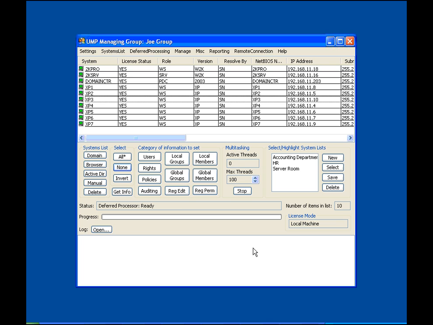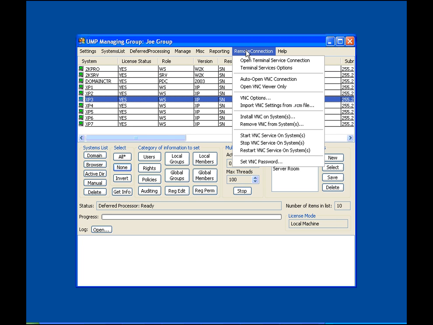User Manager Pro will allow you to open a remote connection to a machine. If you wish to work in the background, you can open a terminal service connection. Or, if you wish to work interactively, you can open a VNC connection. Simply download Real or Tight VNC onto the same machine that you have User Manager Pro installed on, and download VNC Pass from our website onto the same machine as well.